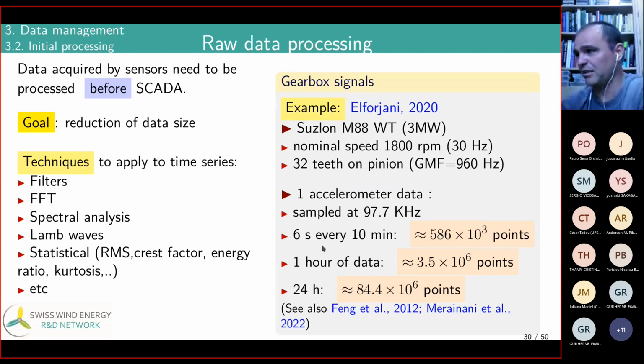They did a test with one accelerometer, this data from, they did test with more accelerometers, but I just show you here. The accelerometer was measuring at almost 100 kilohertz. So if they did a strategy of measuring 6 seconds every 10 minutes. Why every 10 minutes? That's the standard of data transmission used by SCADA.